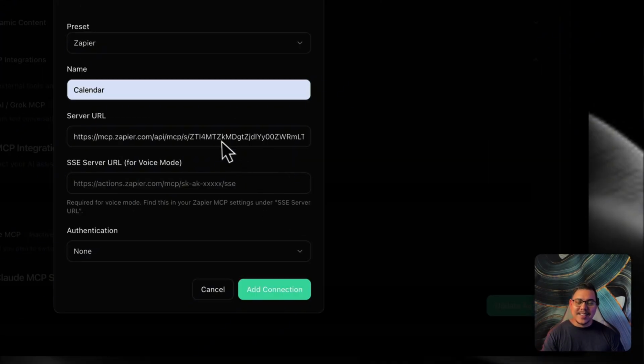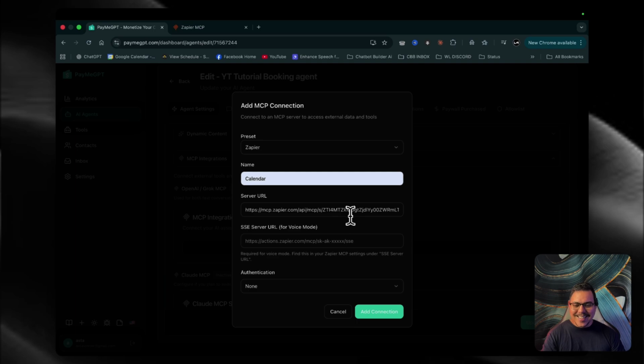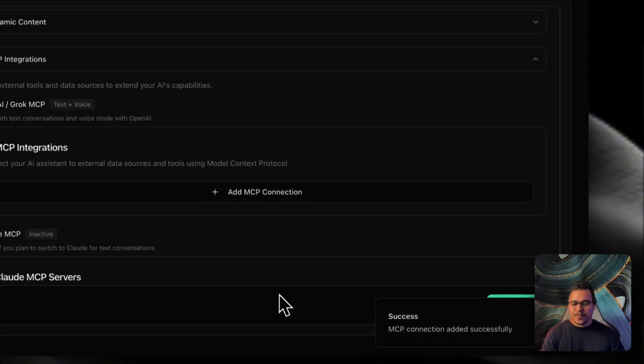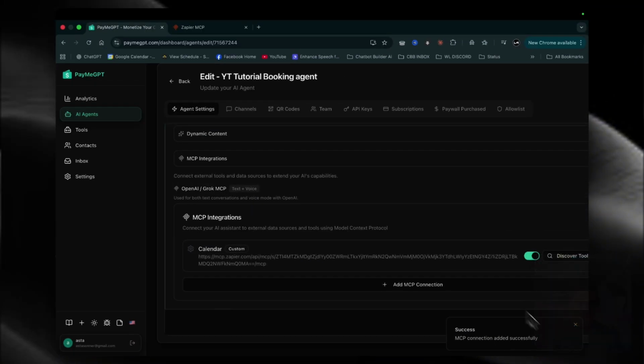Again, this is going to be deleted, so don't even try and use this. Then we got the SSE server URL for voice mode. So if you want to use voice mode, this is where you would do this. And then for authentication, leave it as none. Add connection. MCP connection added successfully.